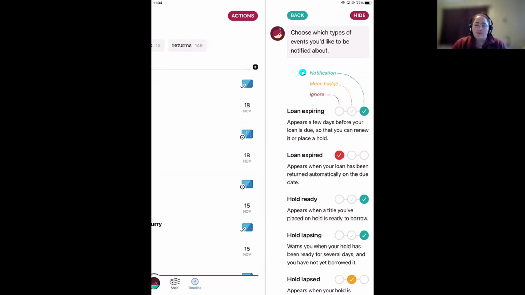Now, if you want to switch that over to a menu badge, you're more than welcome. But a menu badge is going to be an in-app notification. That means you have to open up Libby to see it. It's not going to appear outside of the app. And it will be in that box that I was talking about up at the top of the Libby menu. Now, lastly, of course, if there's something that isn't important to you, you can set that to ignore as well.